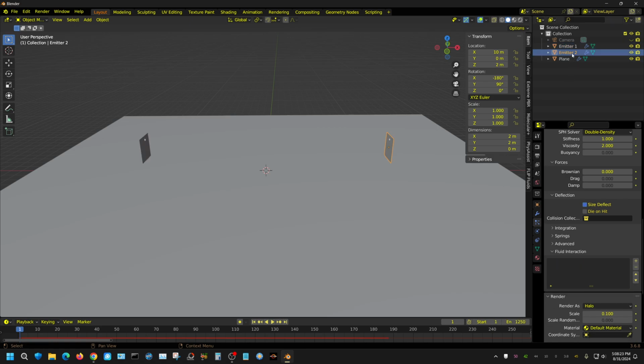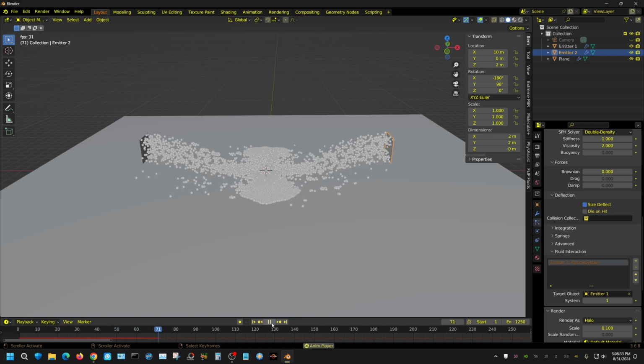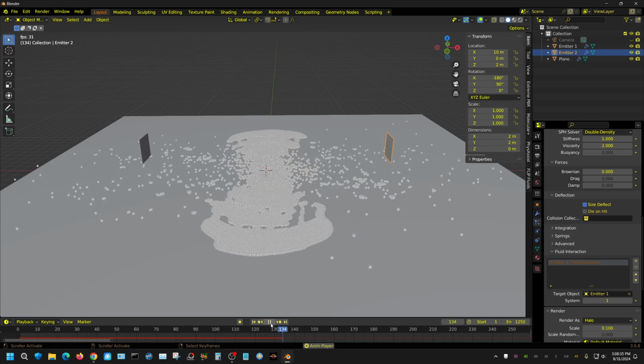Now I come to emitter 2 and tell it to interact with emitter 1. And see, if I click play now, they should collide. Sure enough, they are colliding like they're supposed to.